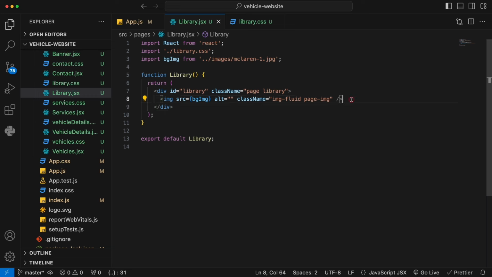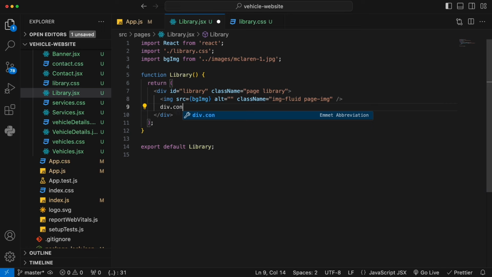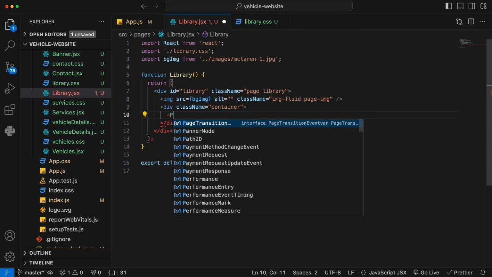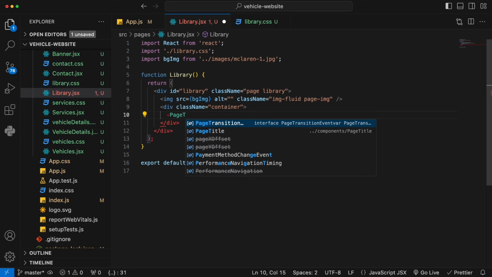And after that, what we want to do is put on our page title, because we have defined our page title component. So here we can use it straight away. And before that, we want to wrap everything inside a container. And then we're going to have our page title, the second one.